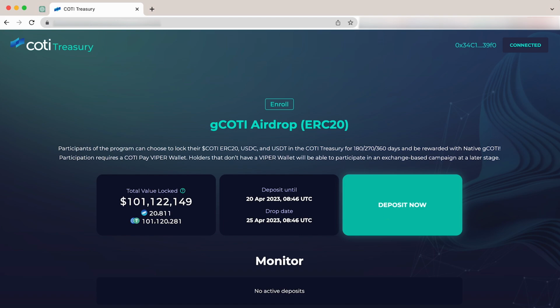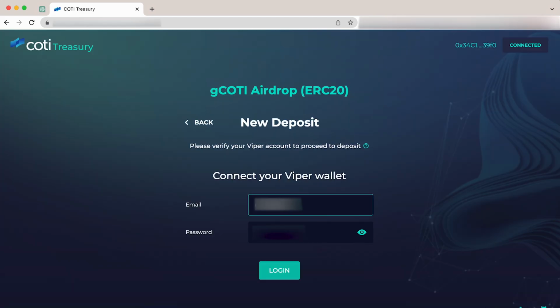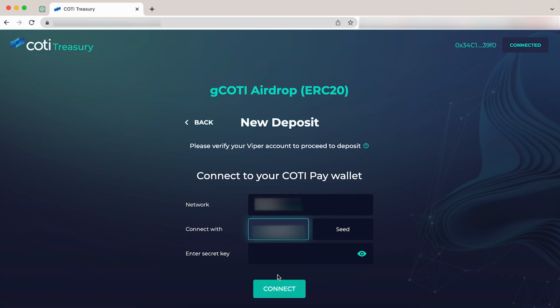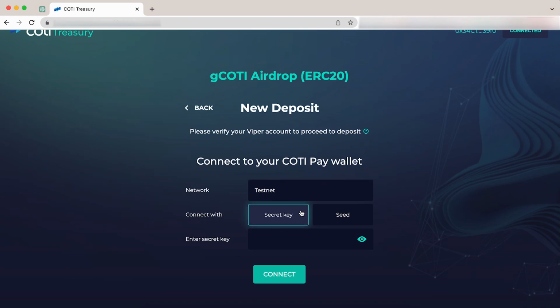On the next page, you'll need to connect to your Viper wallet in order to let the system know where to send the native gCOTI rewards. Enter your email address and password to log in. On the next page, while our network is set to testnet, you'll see Mainnet listed instead. Below, you'll need to supply either the secret key or the seed phrase associated with your Viper wallet. Then we click Connect to continue.